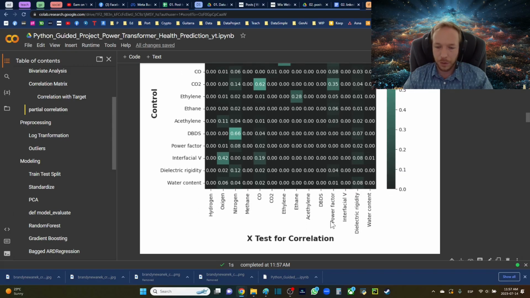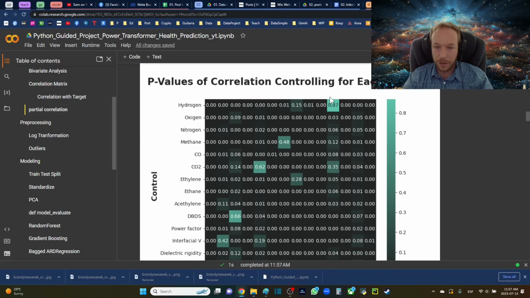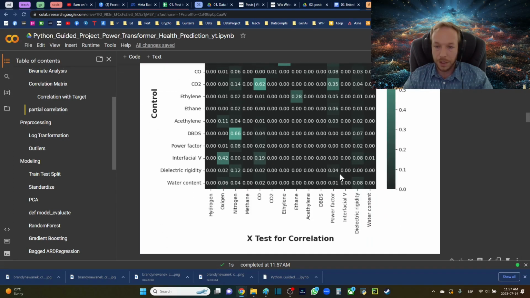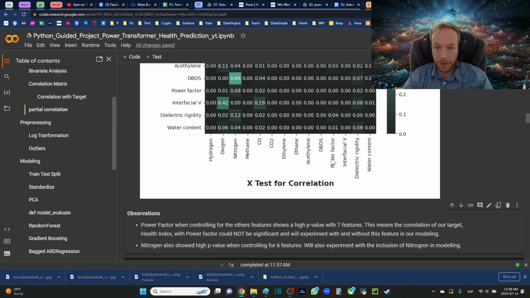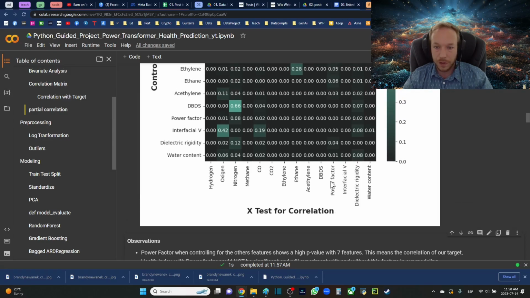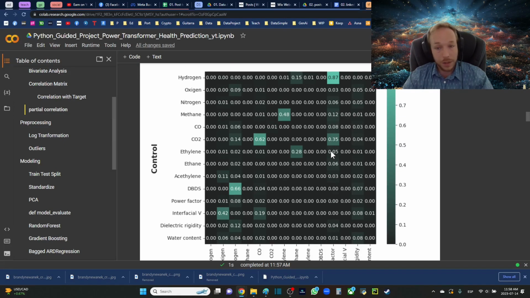Because the interesting one to note here is the power factor seems to have really high p-values. This is the p-value. So what this is saying is hydrogen and power factor. When we control for hydrogen, the power factor doesn't seem to have a very valid relationship with our correlation. So this would be one of the features that we want to remove. I kind of talk about this as well. We probably want to at least experiment, and I did experiment with and without this power factor.